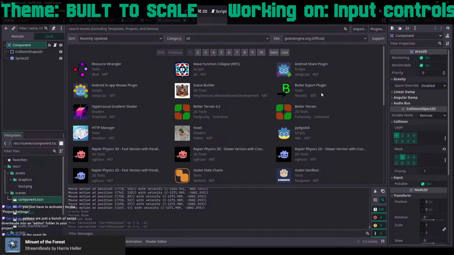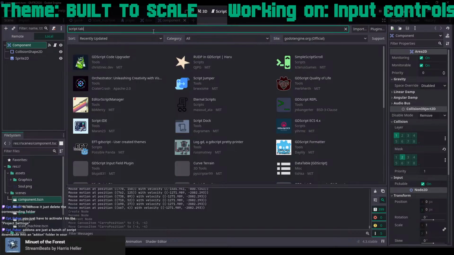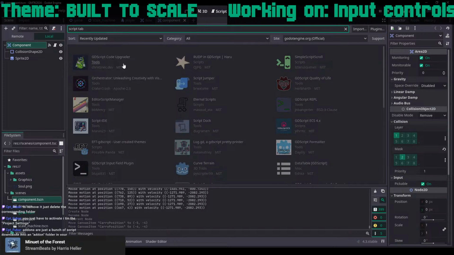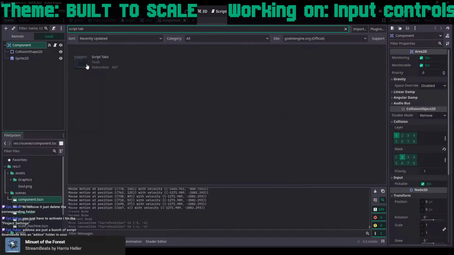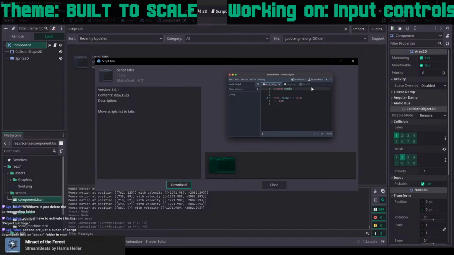Add-ons are just a bunch of scripts to download to an addons folder in your project. You have to activate them in project settings. To remove it, just delete the corresponding file. Oh, right, there's no like install or remove scripts tabs. I'm gonna guess it's gonna be called something like that. Is it actually this one? Yeah. Is this the one you're talking about?